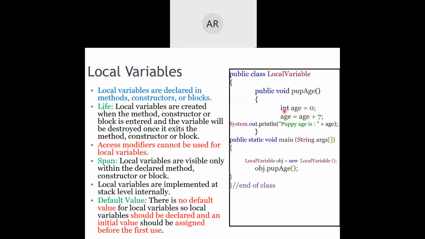And do remember, there is no access specifier specified here, public, protected, or private, because this variable age will be valid from the opening curly brace of the method till the closing curly brace of the method. That means here in the main method, if I write age is equal to 10, again, it will be invalid. It will give an error to me. Okay. So I hope this particular program is clear for everyone.